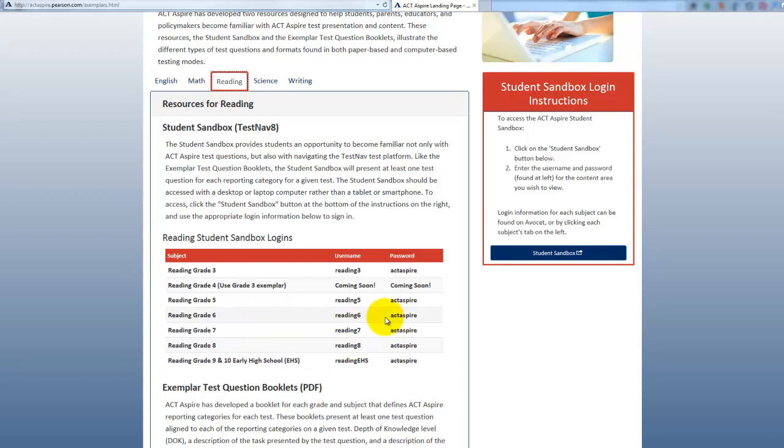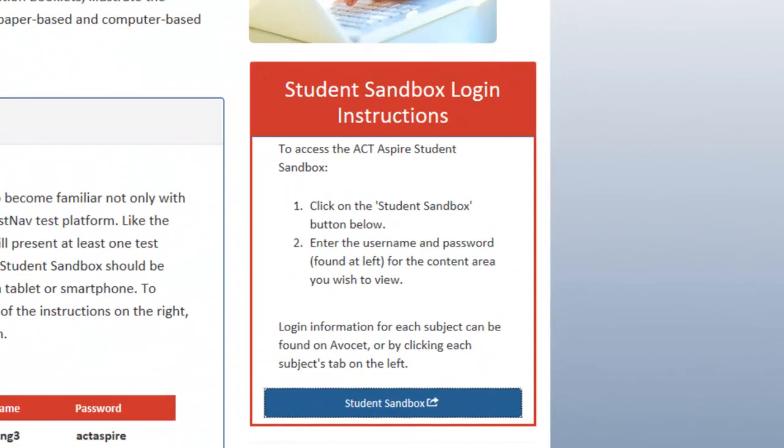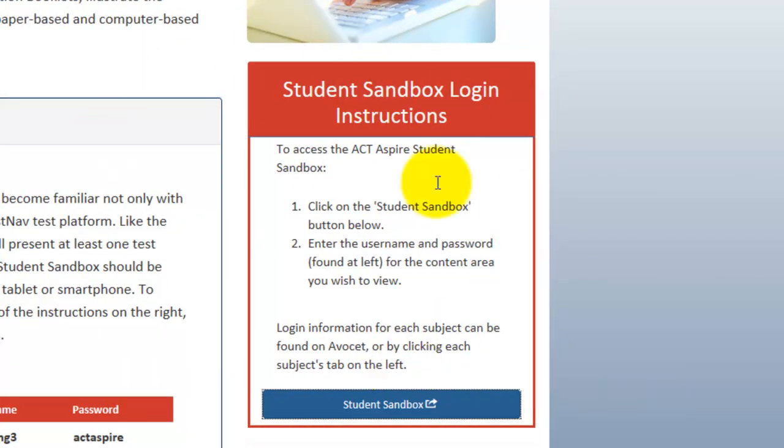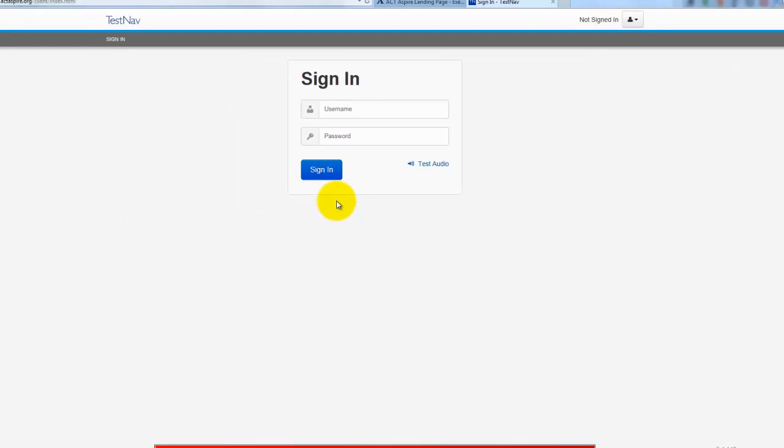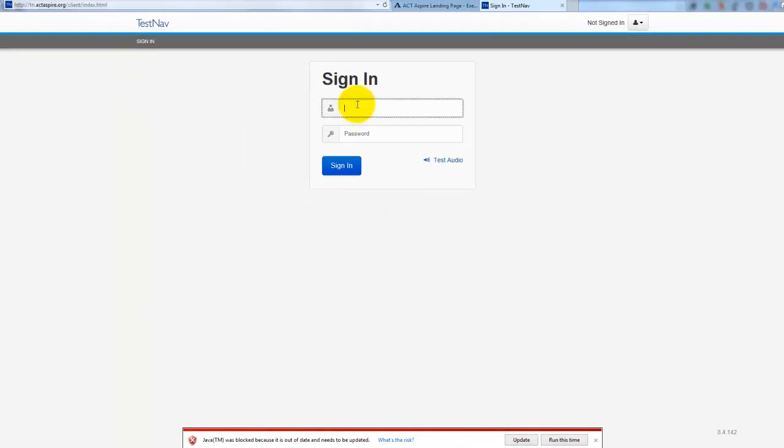So let's look at the 6th grade reading. And I'll click the Student Sandbox. Let me go back so you can see that. On that same page, we had the Sandbox Login Instructions box. And when I clicked the little blue tab for Student Sandbox, it opened this screen. Okay, so remember, we're going to do Reading 6.